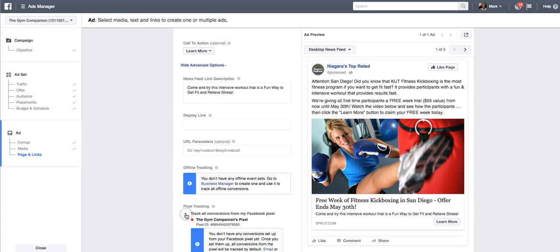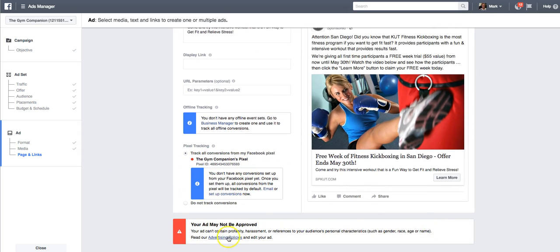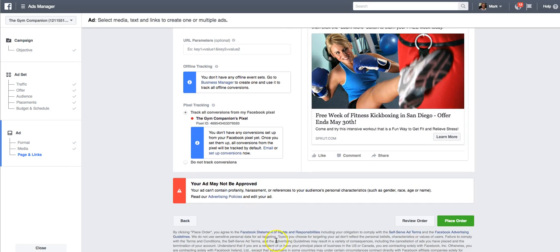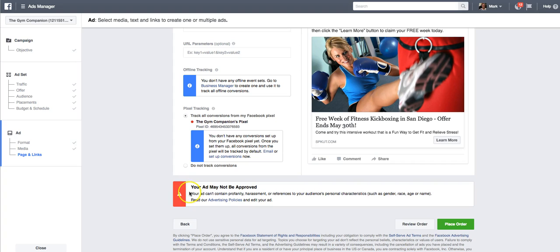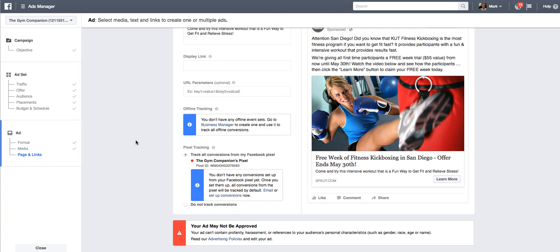Then we're going to click track all current version with our pixel. We have our pixel number and may not approve. And now this is a good point right here. Your ad may not be approved. Your ad can't contain profanity or harassment or reference to audience's personal characteristics such as gender, race, name, or age. So you have to be really careful these days about what you're saying to your audience. If you can't say to them in person what you're saying in your ad, it might be declined.